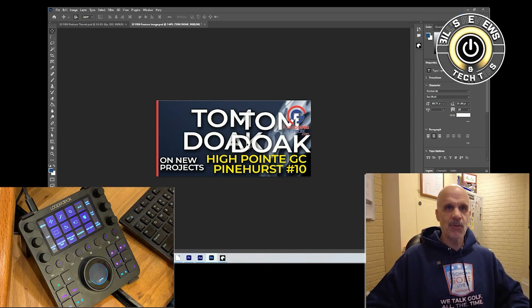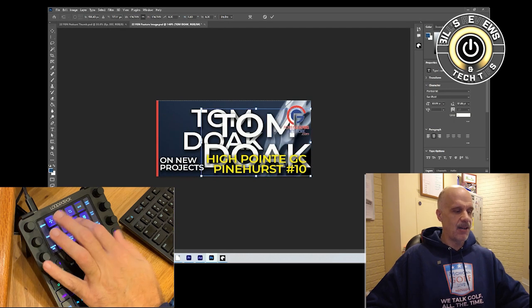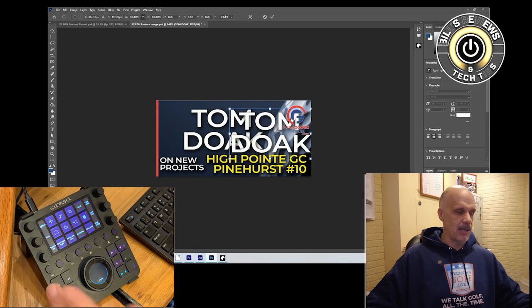But one of the things we're frequently doing is resizing things, and it's Control-T to bring up the bounding box. Why don't we just set up a bounding box shortcut? So that now with one button, I've got all that done. I want to get out of it, I want to accept it, I want to copy it, I want to take it over somewhere else.